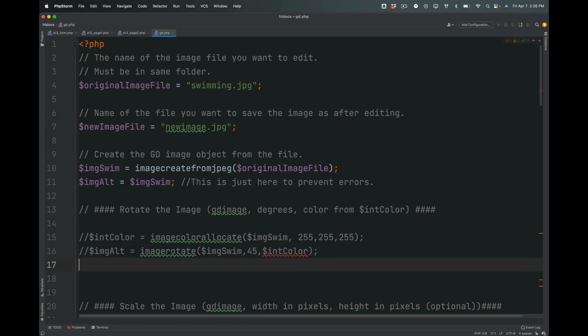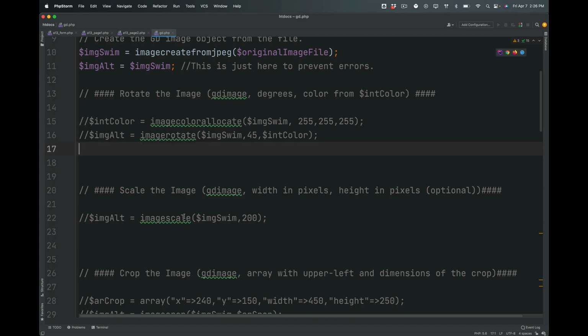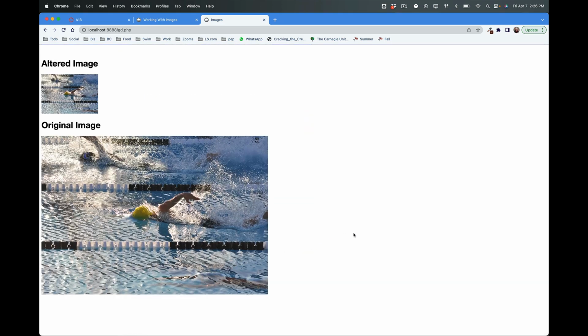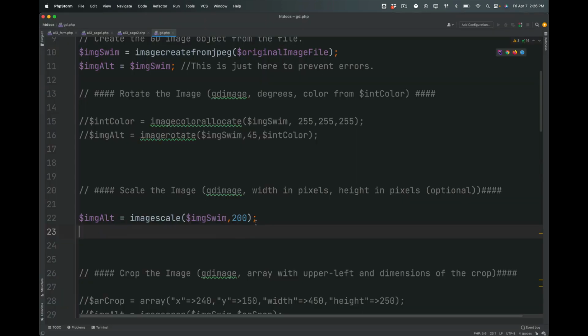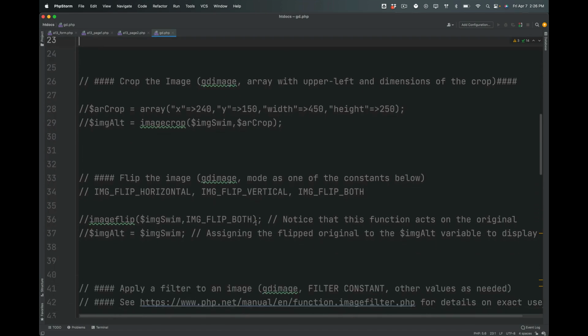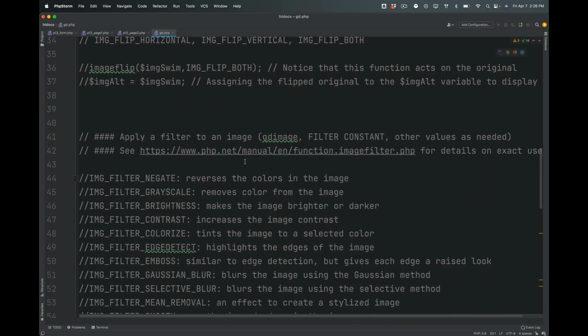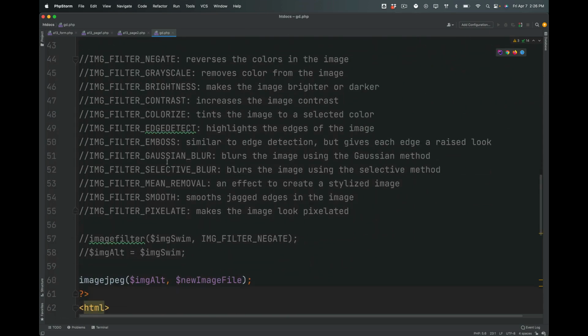So let's go back and comment these out, and we'll go down to the scale image line, and I'll uncomment that, and we can try this instead. There's the image scaled down and the original. So you kind of get the idea here, but we've got crop, we've got image flip, and then we've got a variety of different filters. You can substitute these filter names in for any of those for this constant and try out the different filters. Some of them need additional information, but some of them don't. So you can just play around with those.